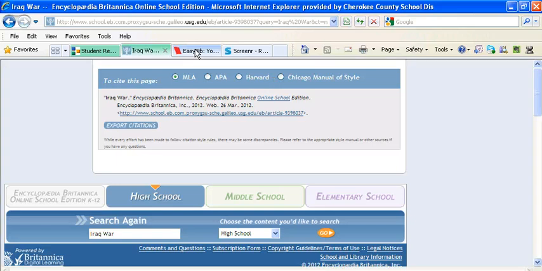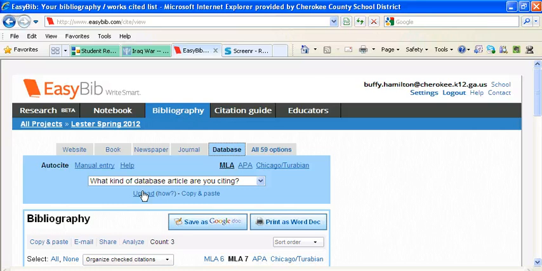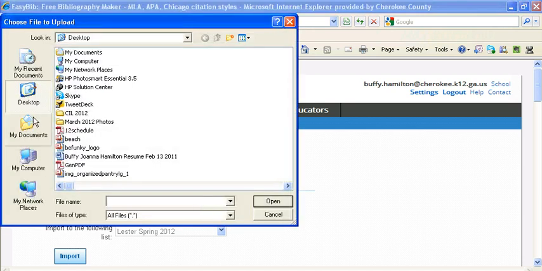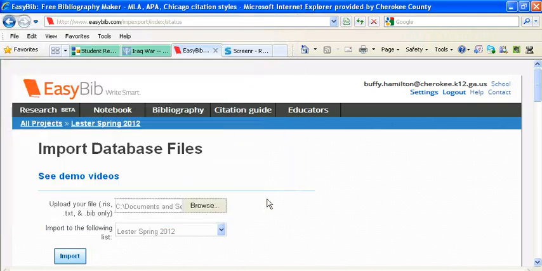Once you close that file, go into EasyBib and click on the Database tab. We're going to upload, and we're going to go get that text file. Again, it may take just a moment for your screen to reload. Browse to where you've saved your file. In this case, I've put mine on the desktop, so there's our ICOR. I'm going to open it. Make sure you have sent it to the appropriate list, and then press Import.